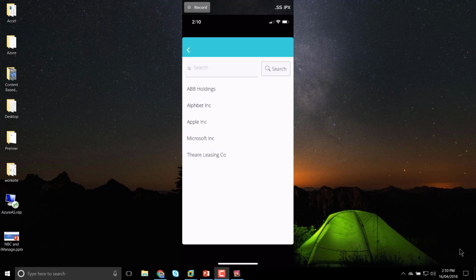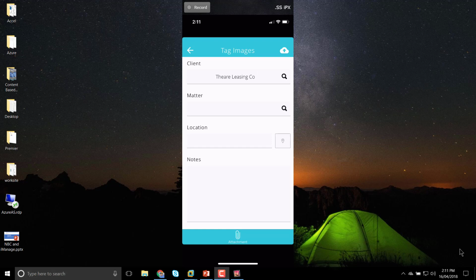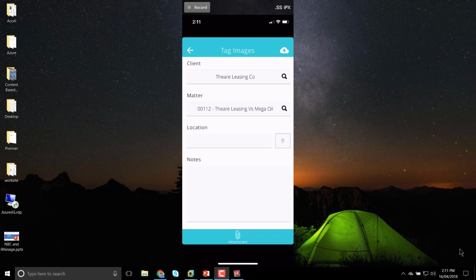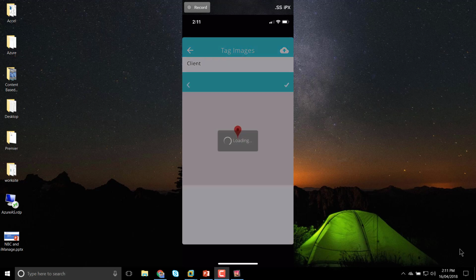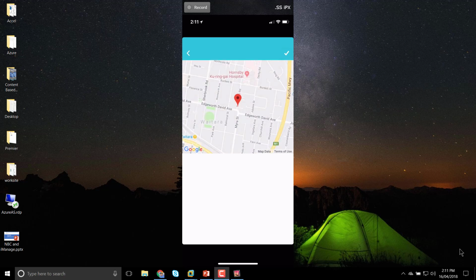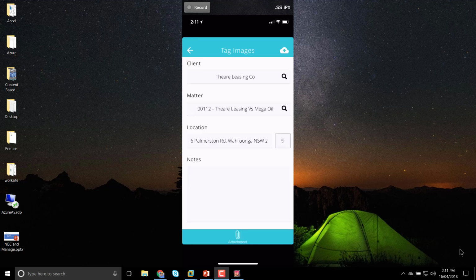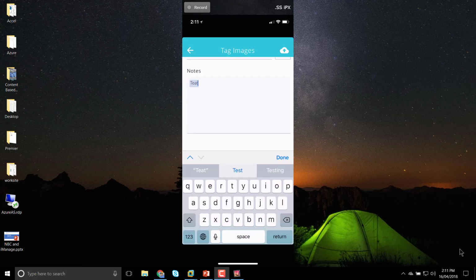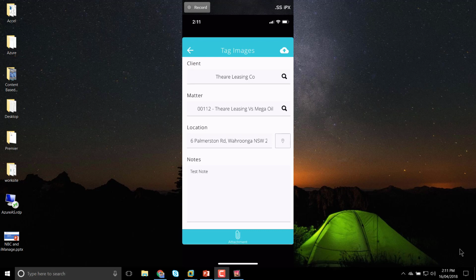For the sake of convenience, I'll pick the same matter. This matter, as I said before, is a live lookup into my iManage database. The Nuance Business Connect app has the ability to know your location, so I'm able to get my location, and the address it can look up. Again, I can take some notes here. For simplicity, I'm just going to say test notes. This can be either imprinted onto the photograph or can be logged in as separate notes.